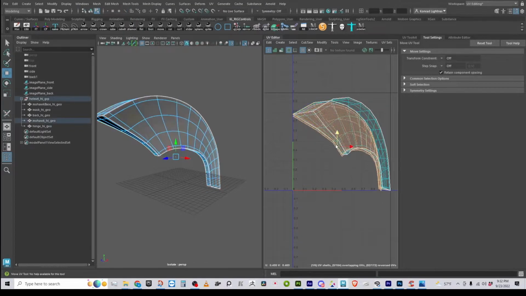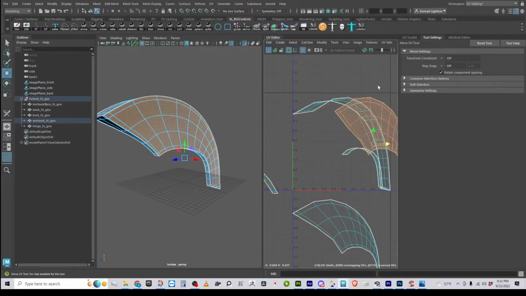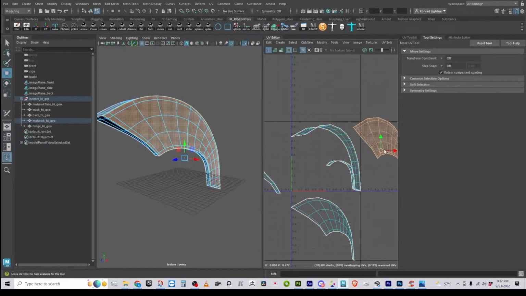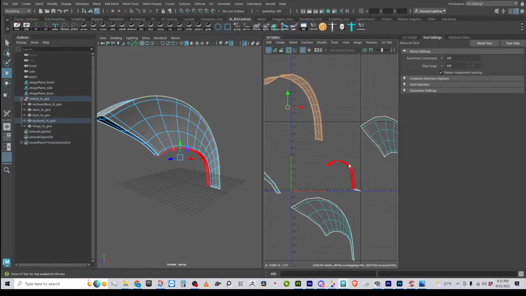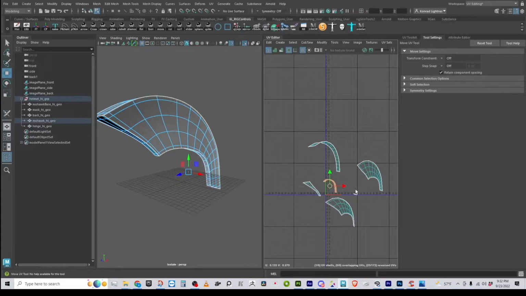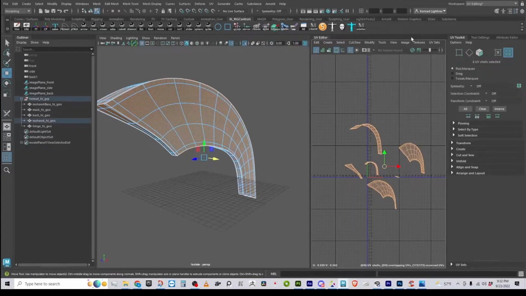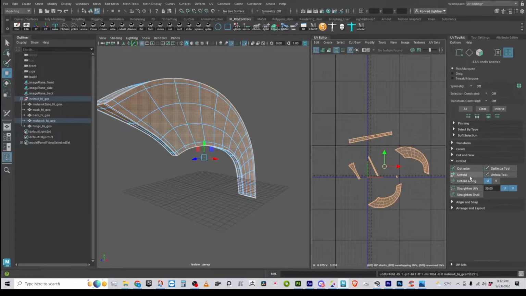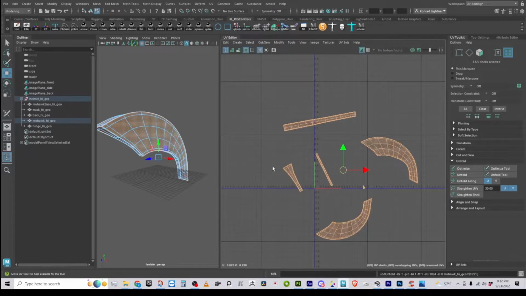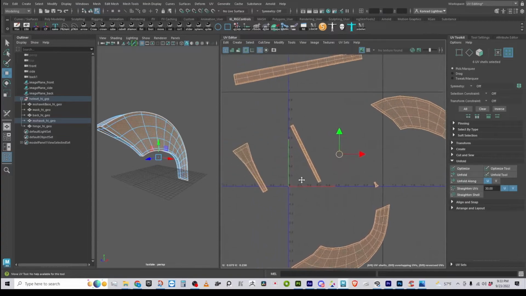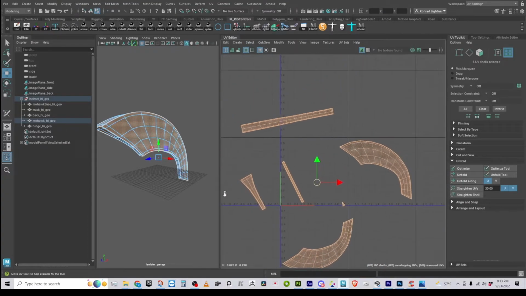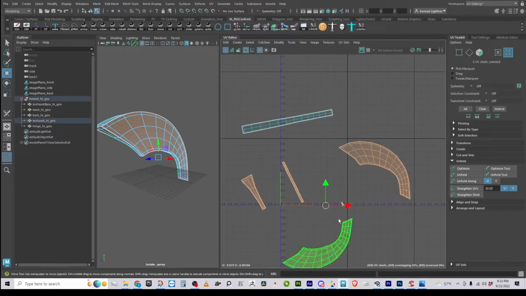I usually like to pull each one of the pieces out, just to make sure I completely cut them out. So there we go. Now I'm going to select all my UV shells, go to the UV toolkit, go down to Unfold, and click Unfold. You see how it flattened everything out? Okay. So I'm going to take all these and just move them down.